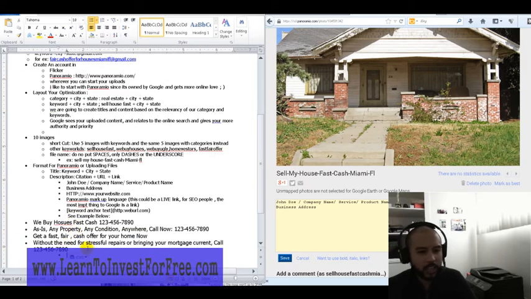Boom. We buy houses fast cash. Oops, sorry, not this one. One second. Close to it though, very close to it. Yeah, copy paste that here.